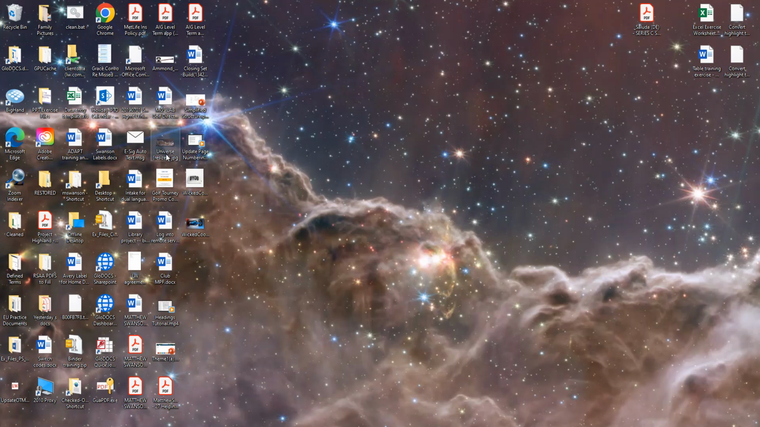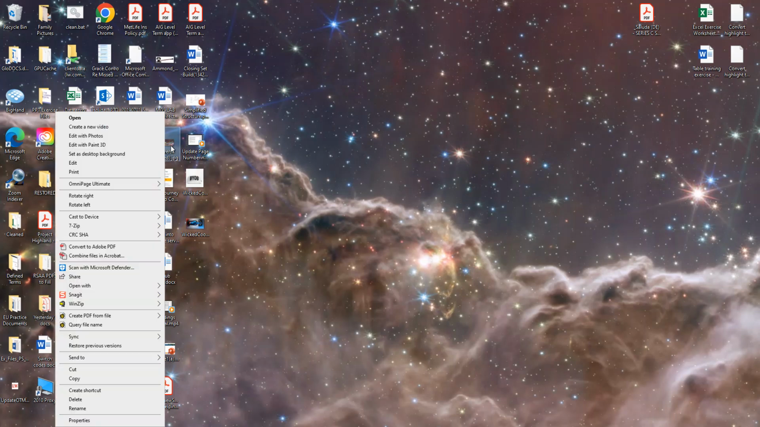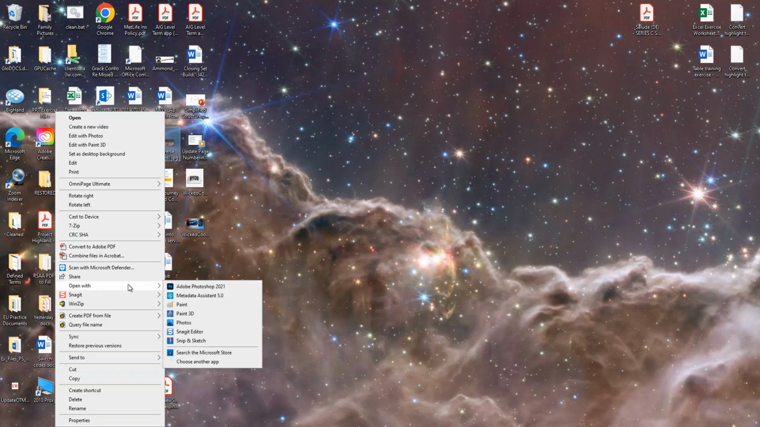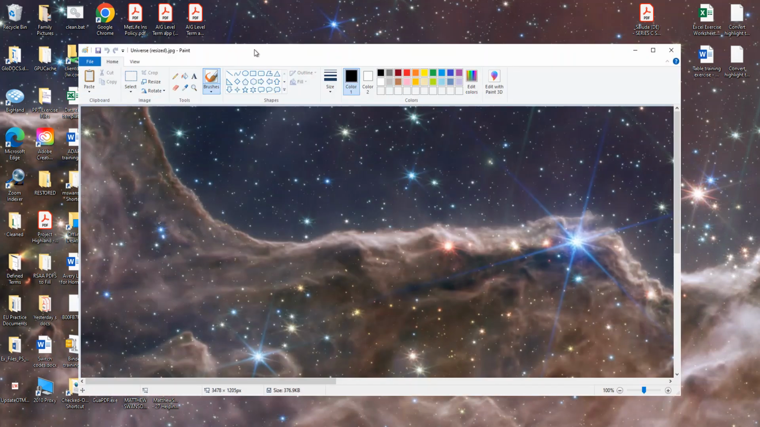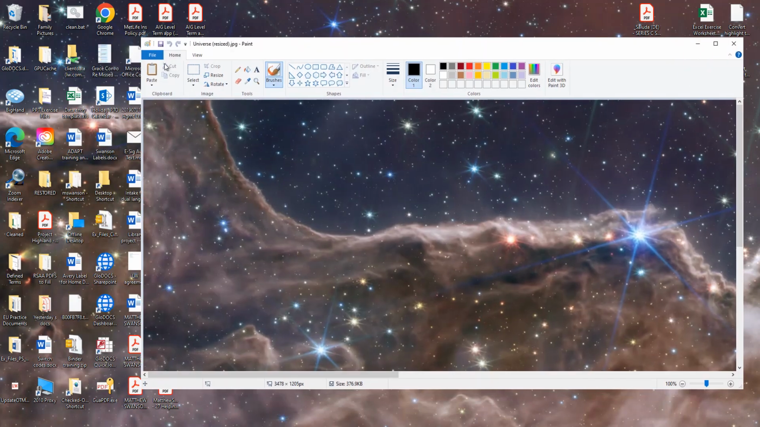If we had that image, which is this huge thing here, if we were to open this one, we can say edit. You can tell it what you want to edit with. So I can open it with Paint. Here, I'll show you a couple different ways. So here's Paint. Most people have this. Here's the full picture.